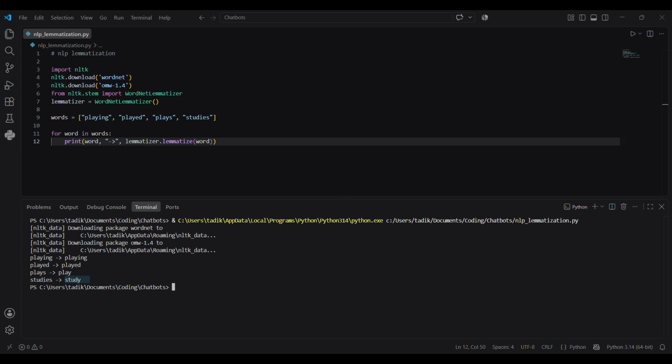POS simply means the grammatical category of a word, for example, noun, verb, adjective, adverb. For example, in the sentence, the boy is playing football, the word playing is being used as a verb. So we should tell the lemmatizer that playing is a verb. We can do that using the POS parameter. Let's try that.